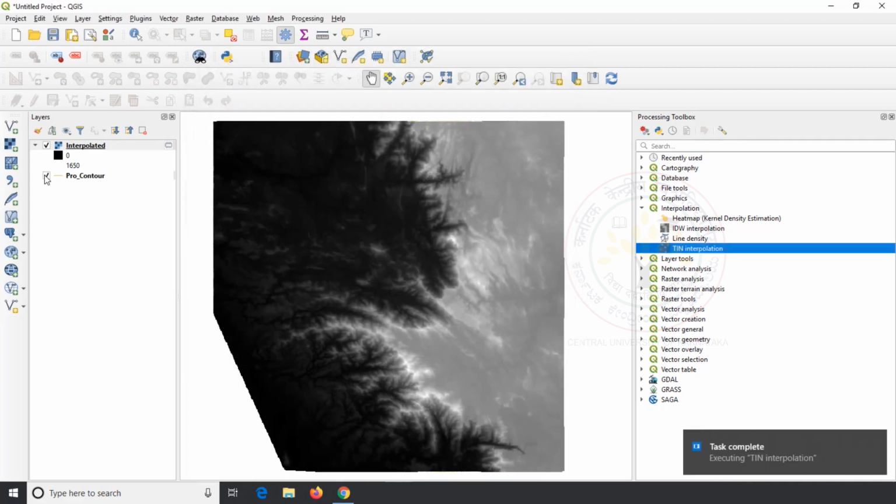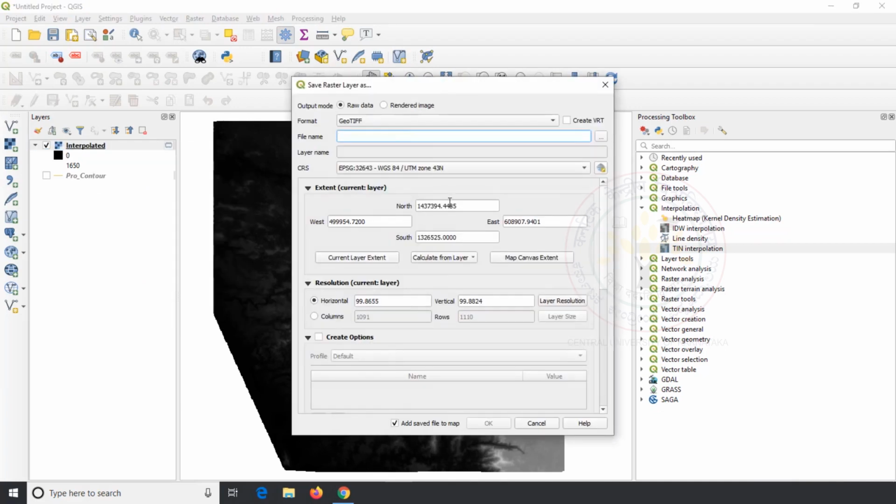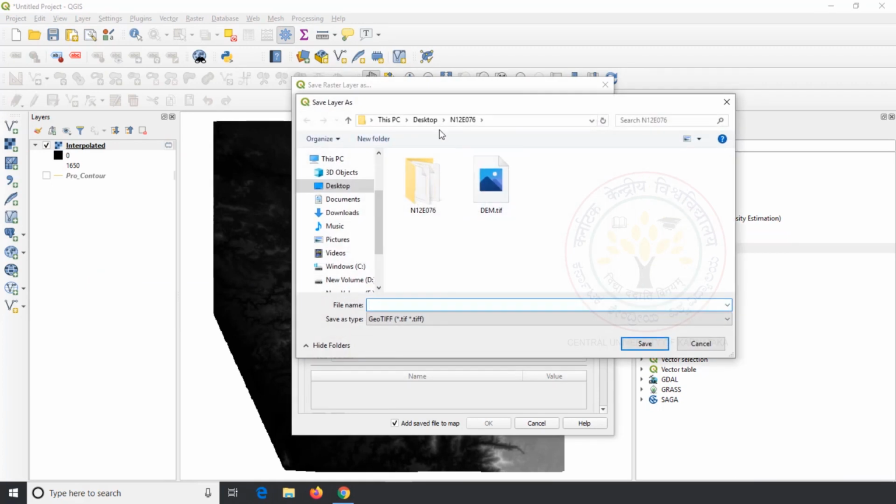Followed by a close. Look at the result on the canvas. We can see the elevation raster data. As it is stored in temporary memory, I will export it and save it in GeoTIFF format in our folder. I am saving this with the name elevation.